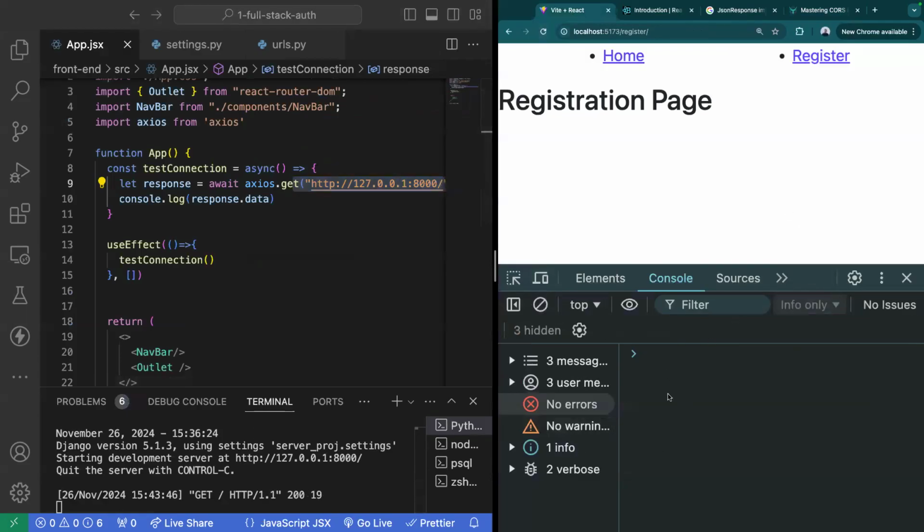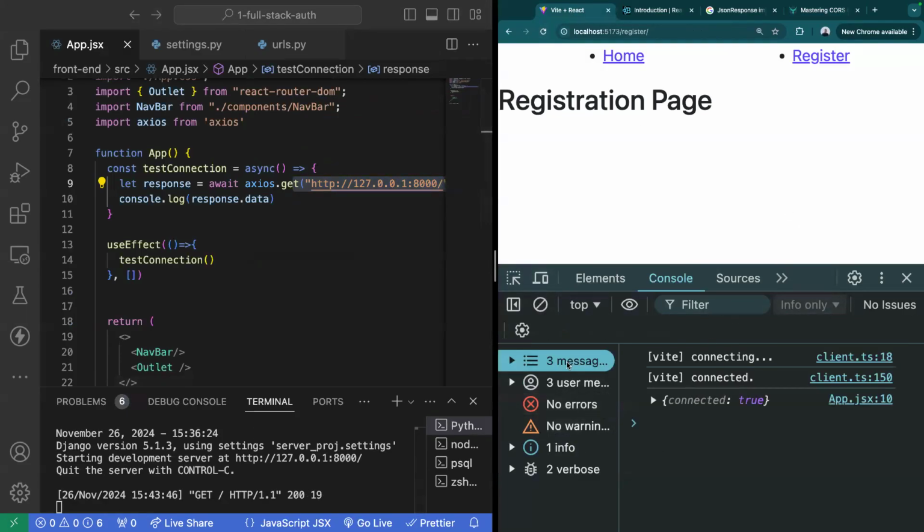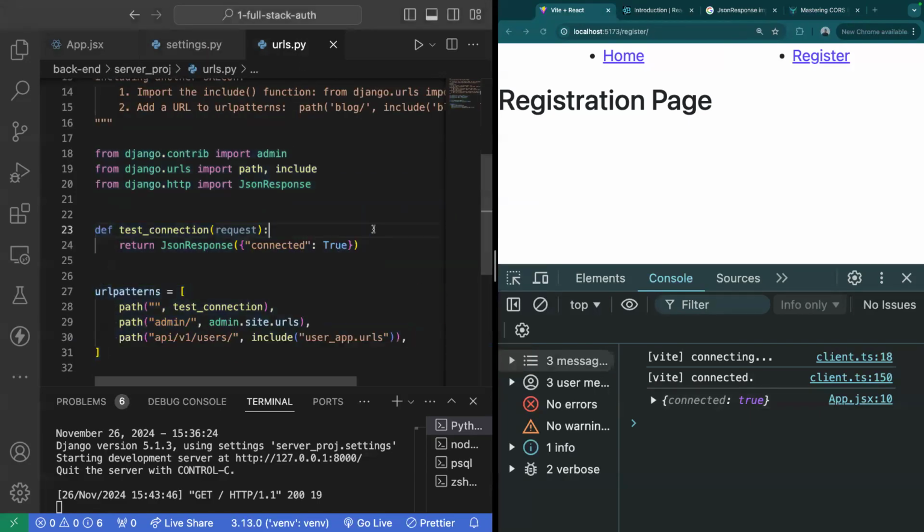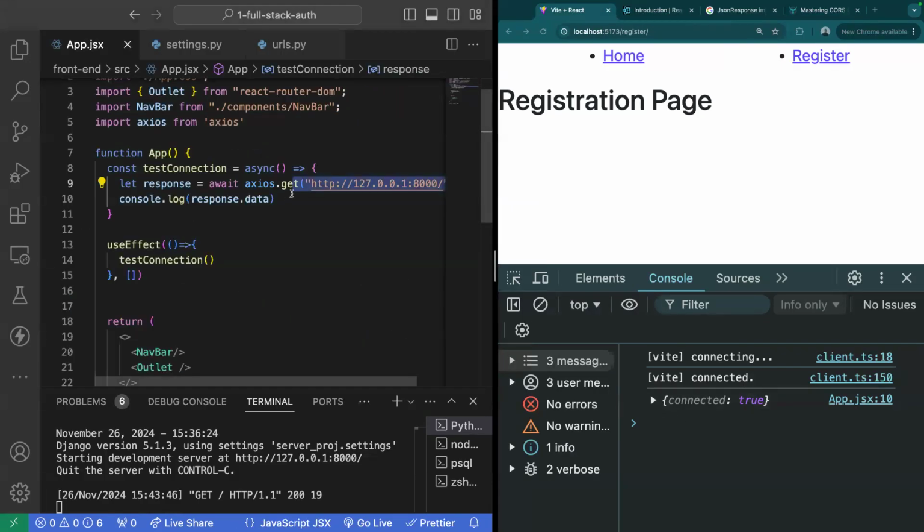All right. Well, now I didn't get an error. I only have 3 user messages. So I see Vite is connecting, Vite is connected, and I see a request was sent, and I get back connected is true. Right? So that's inside of my URLs. Here's my test connection, which is returning connected is true. Great. So now I can change a little bit of my logic here.